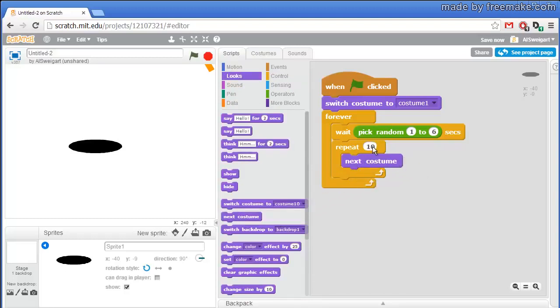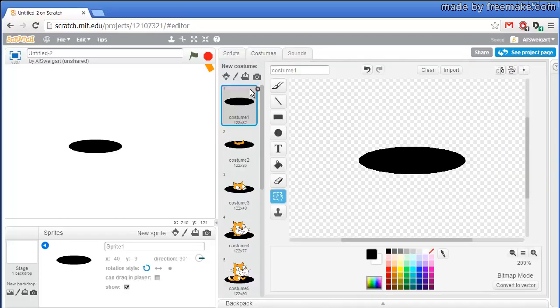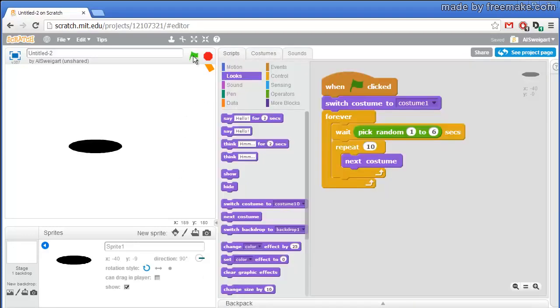Now the number of costumes and the number we have in repeat has to be the same so that we execute 10 next costumes, so it goes through each and every one of the costumes and then ends up back at the hole. So if we click on the green flag right now to test this out, it's waiting for a random number of seconds, and then the cat pops out. Wow, that was pretty fast actually. We need to slow that down a little bit.